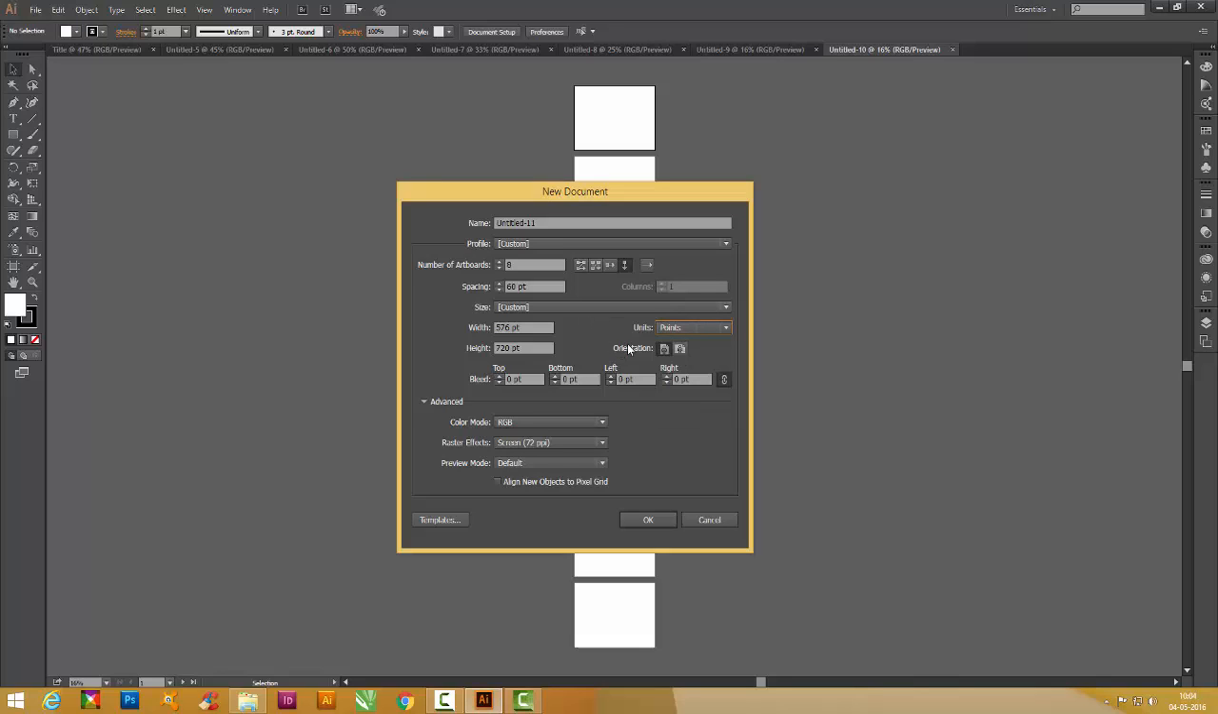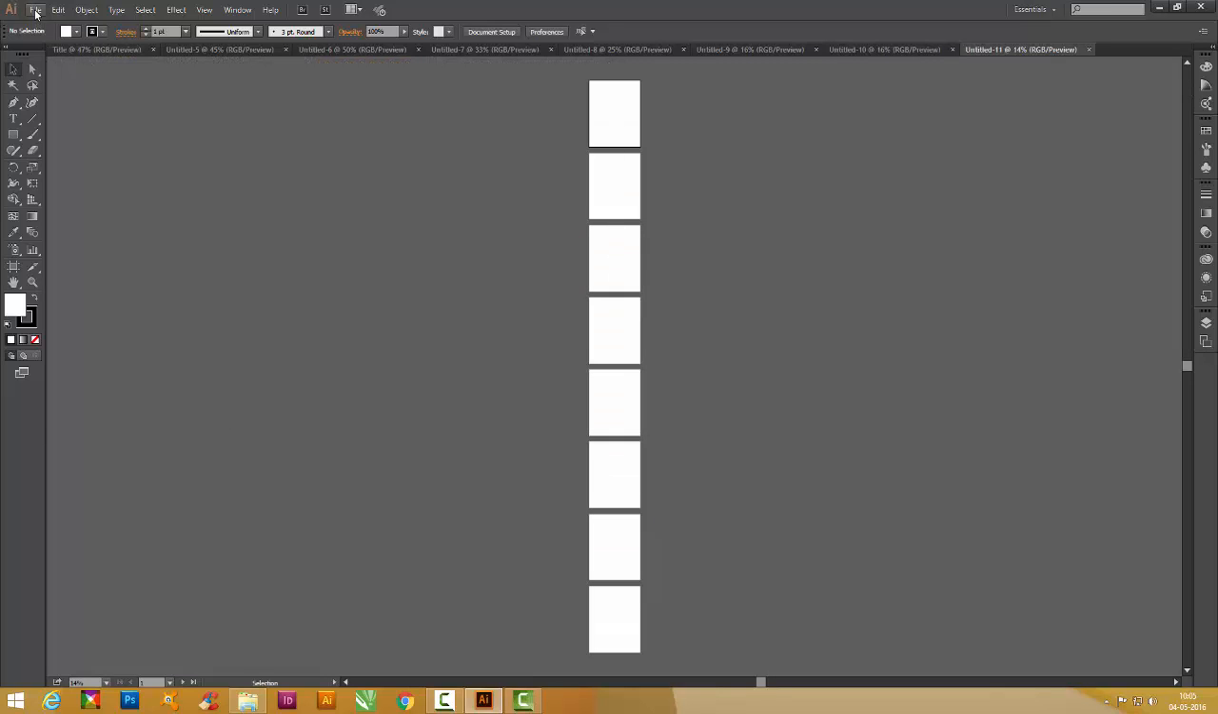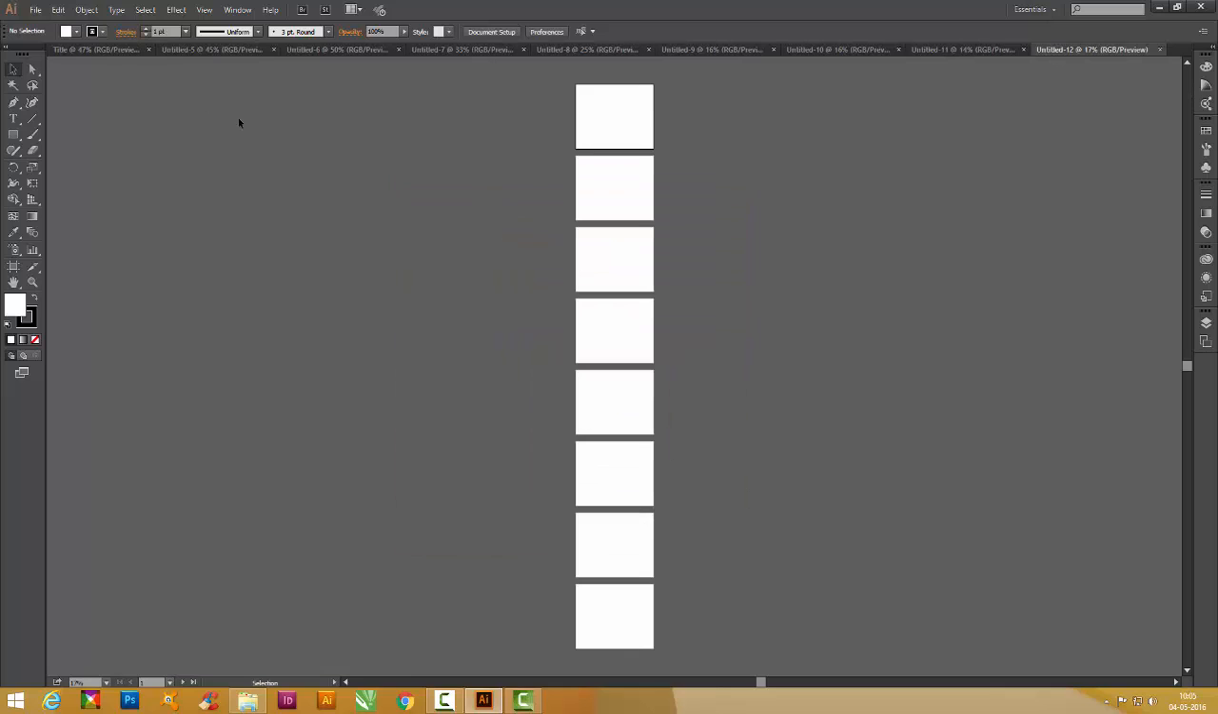And the next one is called orientation. In orientation, you have 2 types: one is called portrait, and the next one is called landscape. Portrait is the vertical orientation where the height of the artboard is larger than the width of the artboard. So now when I choose portrait, this is how your artboards will be. And when I choose landscape, it's a horizontal orientation where the width of the artboard is larger than the height of the artboard, and this is how it gets displayed.